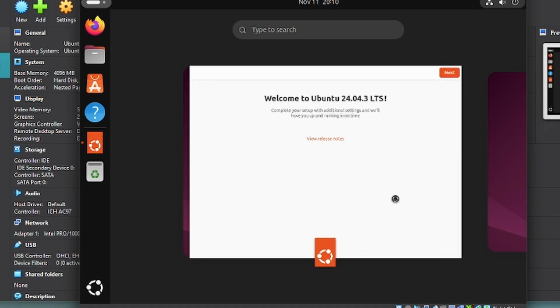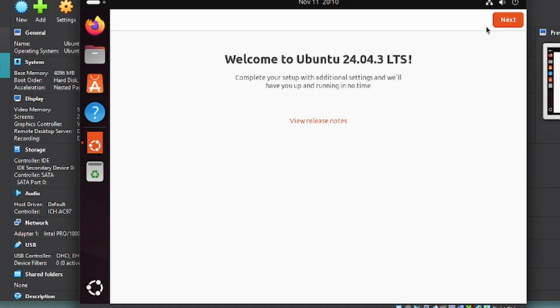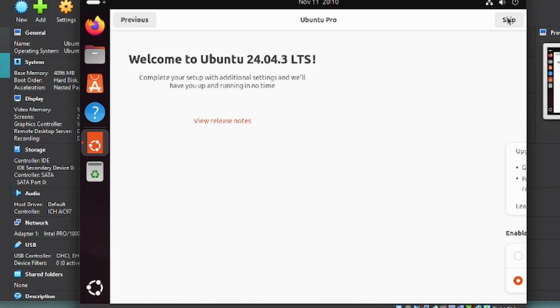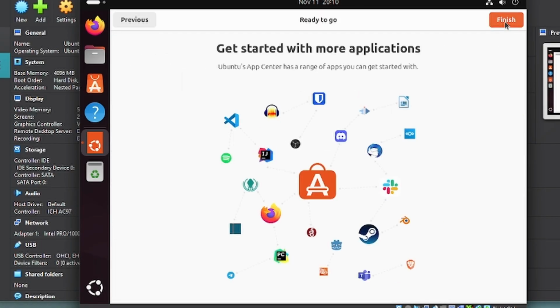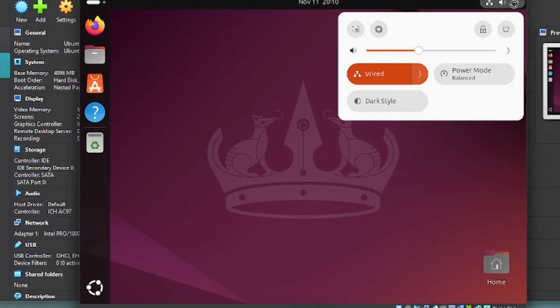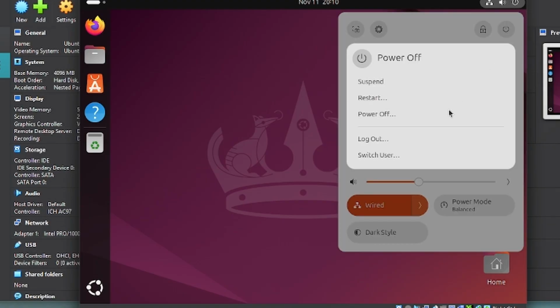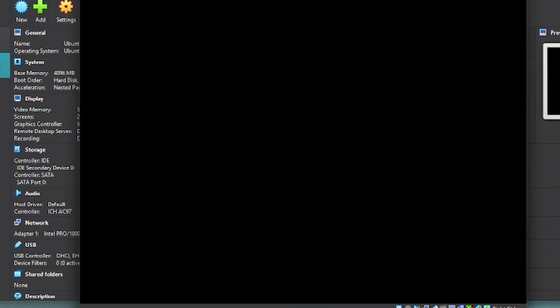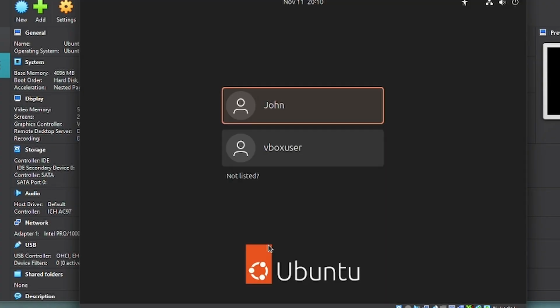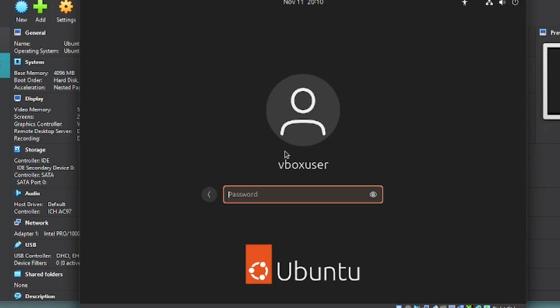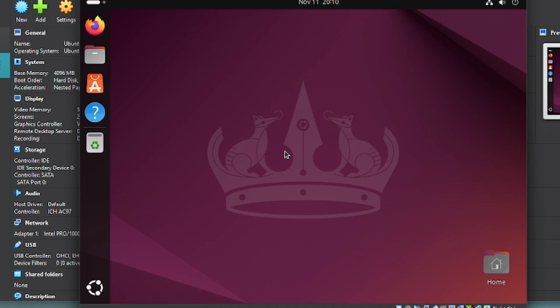It's clear. Okay, so we just need to say skip. We didn't need anything. Skip this one. This was just for testing purposes, right? Finish it. Come back to the power option. Click on the power option. Switch the user. It automatically switches back to the administrator user, or the root user. I'm trying to go back to my user, and it's very important for me. Alright guys, this is how you can create a user and password in the Ubuntu operating system.